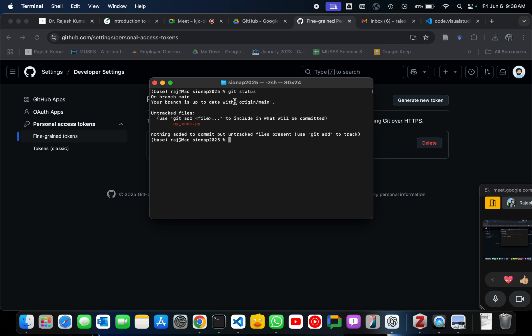So what are branches? In a repository we can create multiple branches, like one code with different replicas, right? I am on a main branch right now. I will tell you how to create a different branch. Right now I am on the main branch, which is the default branch, and your branch is up to date with origin main. That means I am connected with the cloud, and it is up to date. So it has no conflicts, but there are some untracked files. What does that mean? That means git is not tracking those files. They are just on my local machine. They are not communicating with the cloud.